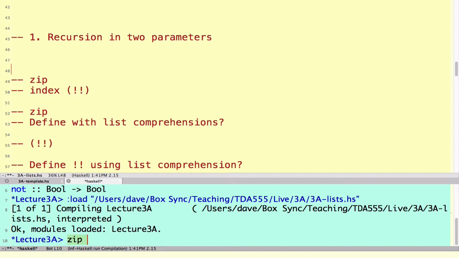Zip takes two lists. Imagine that's one list. Imagine that's the other list. And it creates one list out of these two lists, not by joining them together, but by taking them pairwise and making a pair of the first elements, a pair of the second elements, a pair of the third elements, and so on. Can you see why it's called zip?